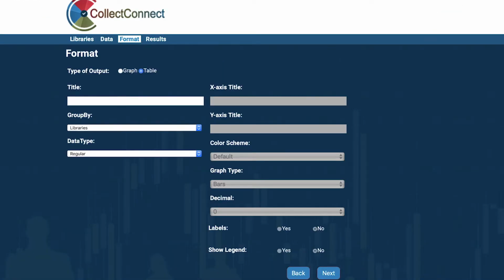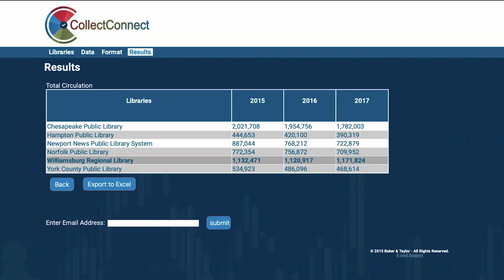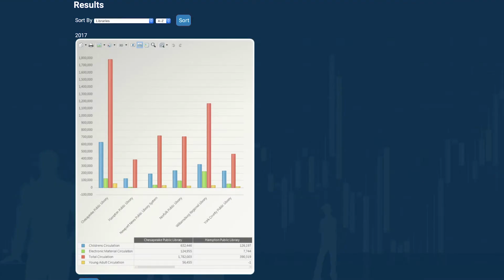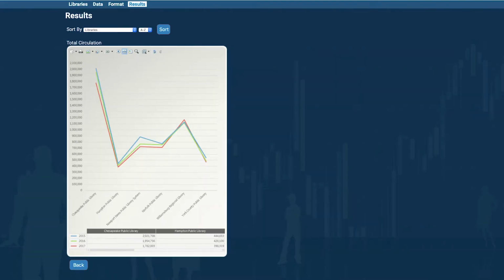Format. On the Format screen, select the type of output to present the data. Results. The Results screen displays the data in table format. If you return to the Format screen and select Graph, the graph will display on the Results screen. This example displays the data as a bar graph. When selecting Graph as the Format option, you have the option to choose the type of graph and add additional information on the graph. Here is the data displayed as a line graph.